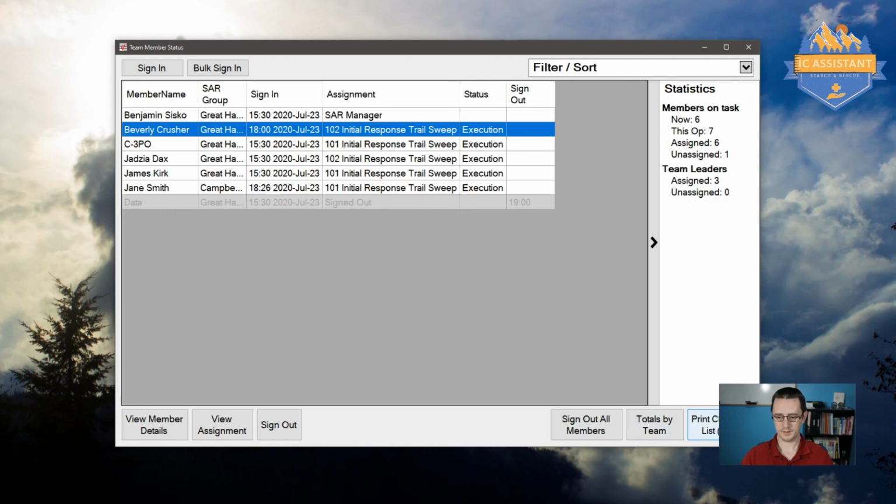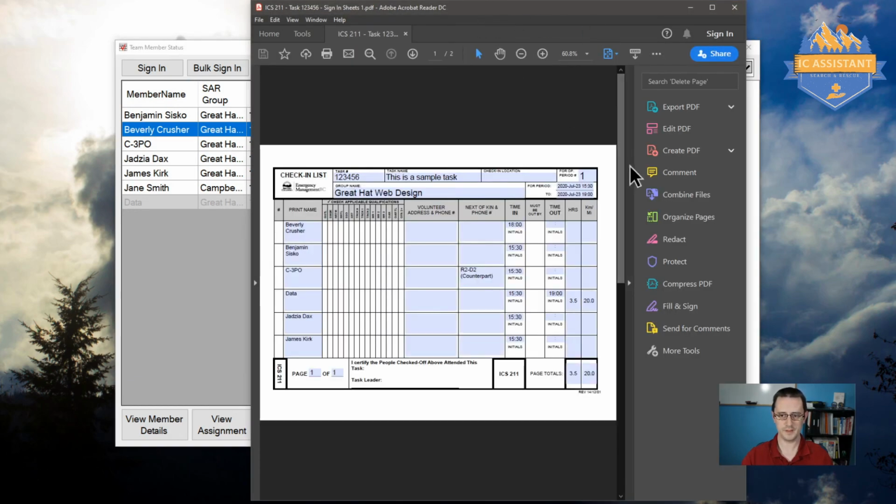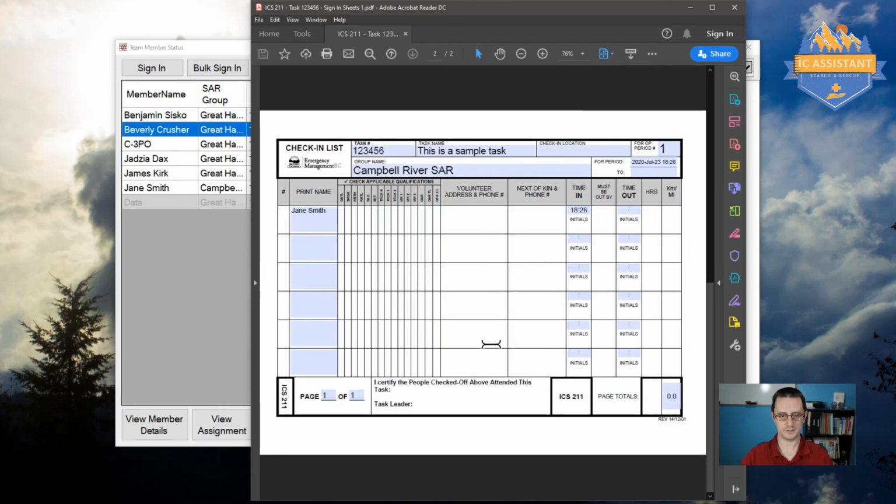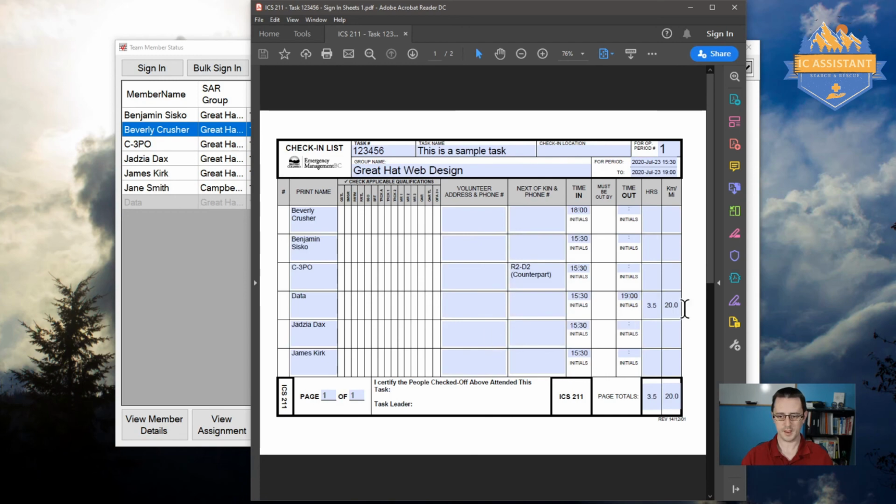You can also print the check-in list on, surprise, surprise, an ICS form. This form will show all of the members who've signed in for each search and rescue group. And for those who've signed out, it will show their kilometers and total time as well.